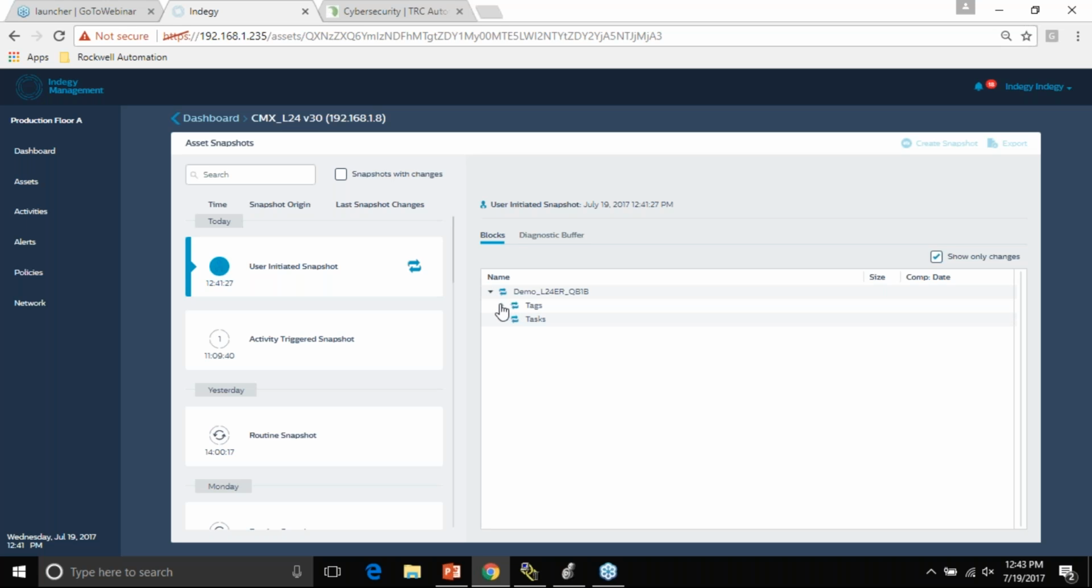I open that up and I see I've actually got changes to tags and changes to tasks. So I go here to tags, I see the minus sign. Oop, you deleted this thing called newer tag. You created this thing called newest tag. I drill down to my tasks, programs.